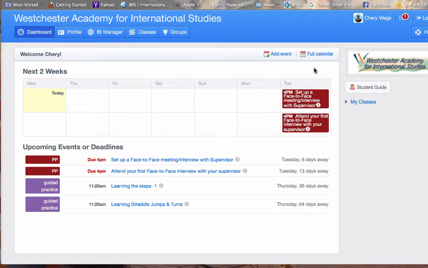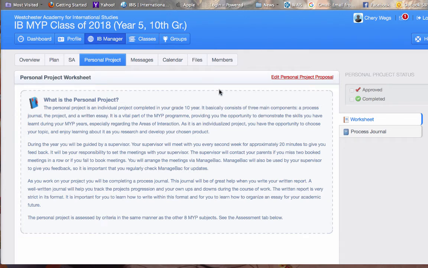Okay, we're going to look at how to set up the personal project once you're in ManageBac, getting the worksheet and things set the way we would like to, and then how to check off the items that you were responsible to do. First thing when you've logged in is you want to go to the IB Manager or Personal Project, and you're going to see, for some of you, that nothing is set up.